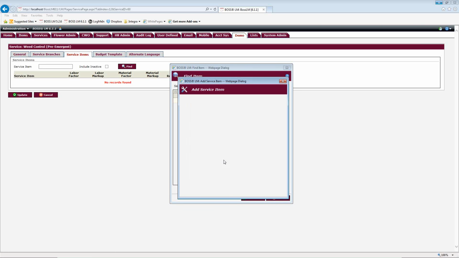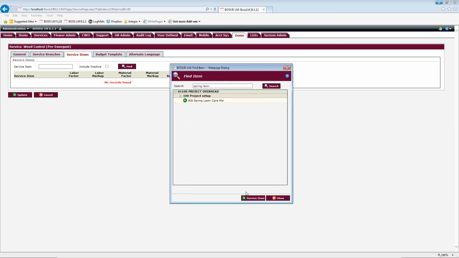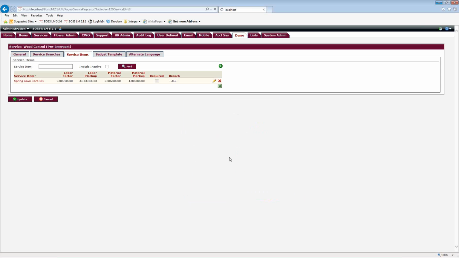There's my mix. I'm going to add that to my service. Don't need to make any changes here, although I could make it required. But we'll just add our mix there and close this up. So that's all we did. We created the item. We're building this into our service catalog.